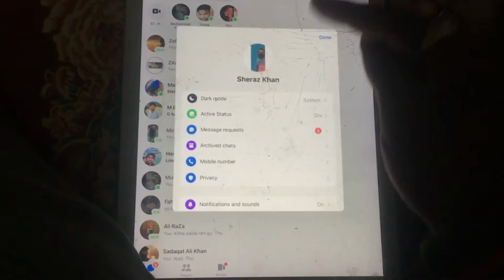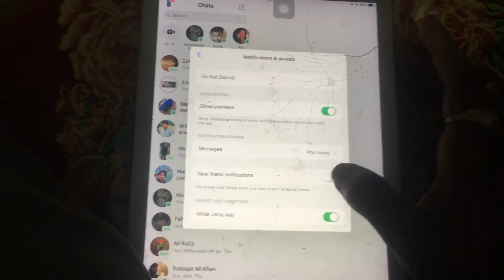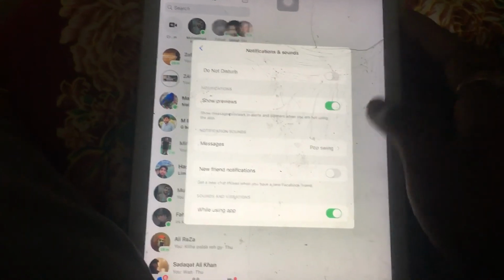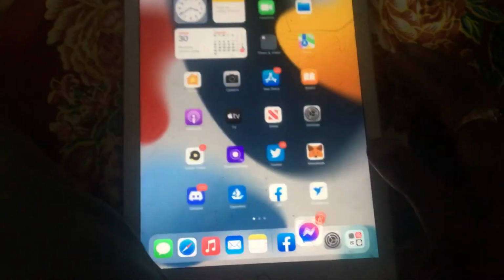So guys, tap on Notifications, scroll down, and so guys, tap on all toggles and text and choose the notification bell. So guys, this error is fixed.